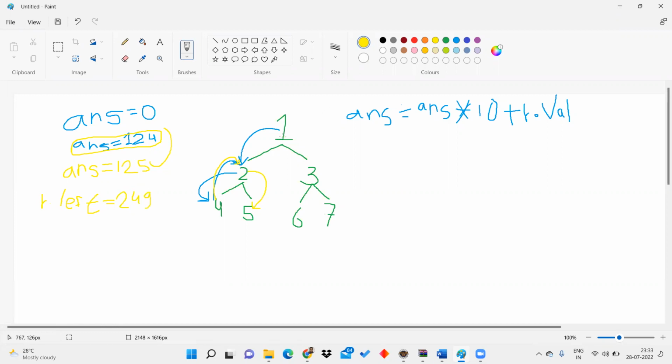Now we will traverse the right side. Since it's a recursion, it will go back to this root node, and from here it will go to the right, and from the right it will go to the left. So it forms the number 139.